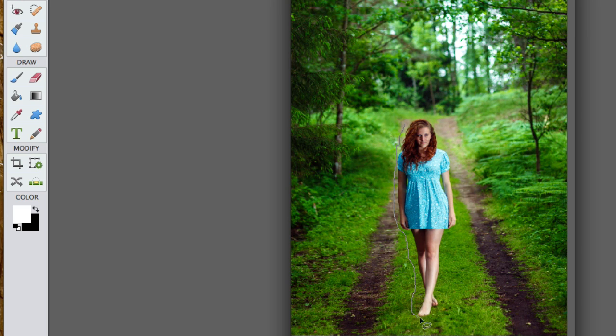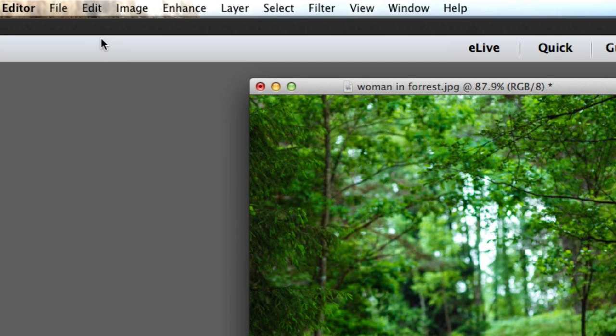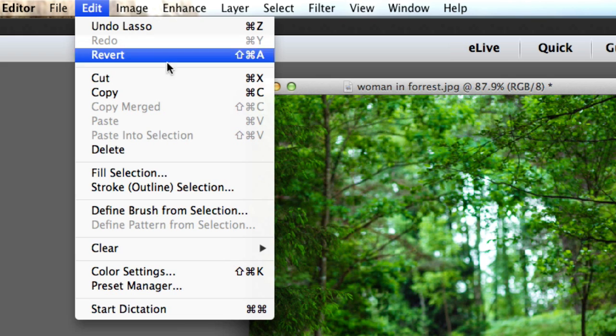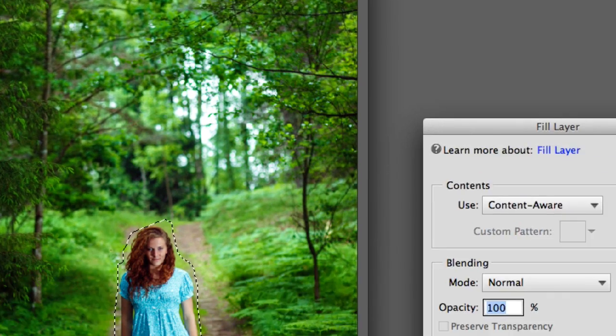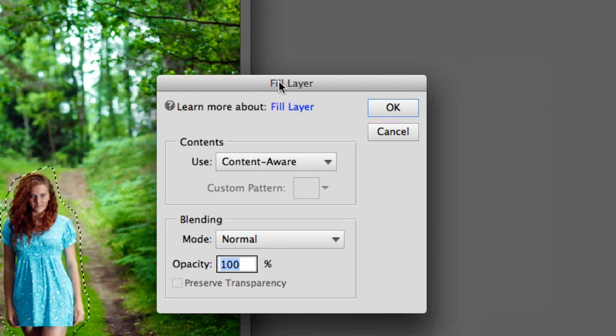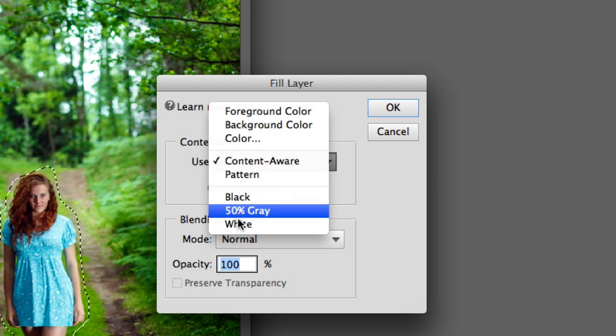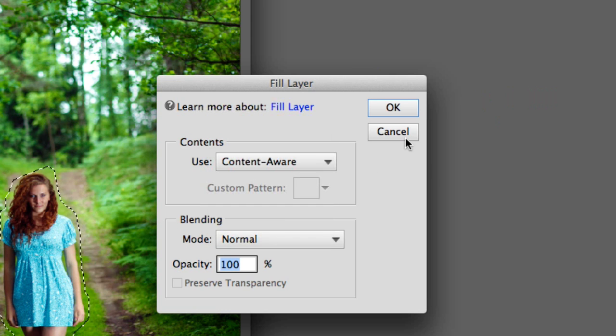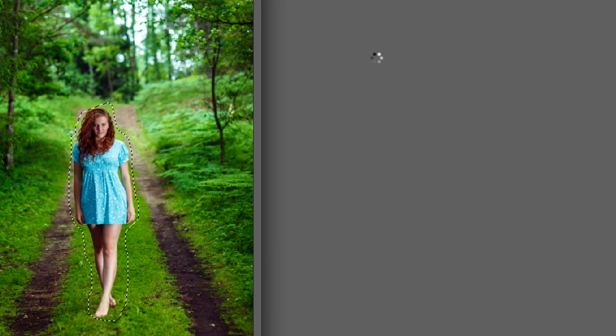By the way, this is gonna work better if you get a real close selection to what you want to move out of the image. Okay? Now I'm gonna come up here again to Edit and select Fill Selection, and look what it says! Content Aware, my favorite tool. See, there's some of the other things. You want Content Aware, click on OK, and get ready, you're gonna love this.